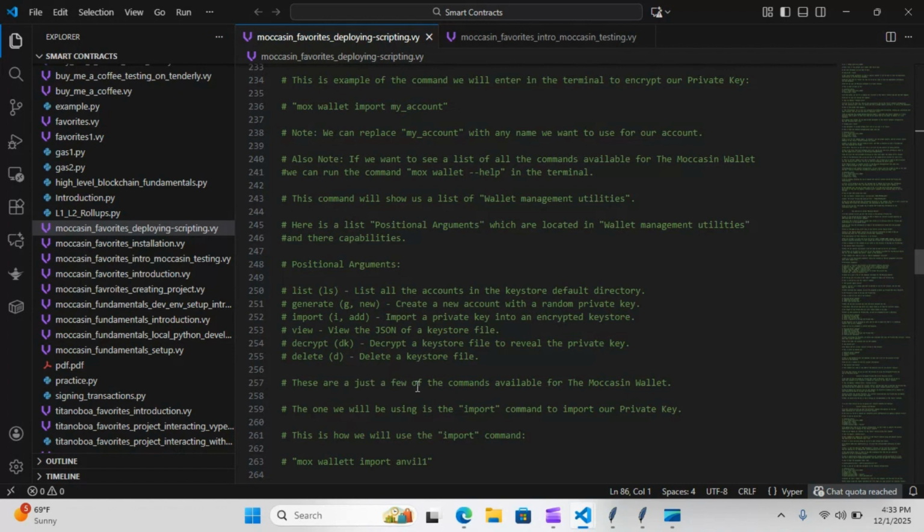Now, these are just a few of the commands available for the Moccasin wallet. The one we'll be using is the import command to input our private key. This is how we will use the import command. We will say mox wallet import, followed by the account name we chose. We're using that name because that's what we named my-account, so you don't get any confusion there.